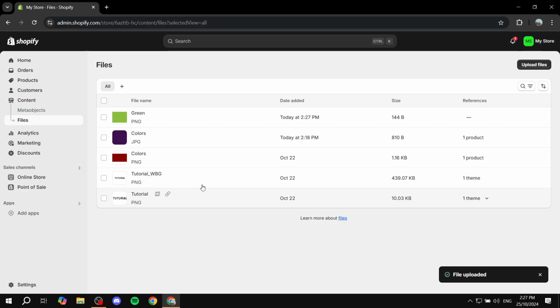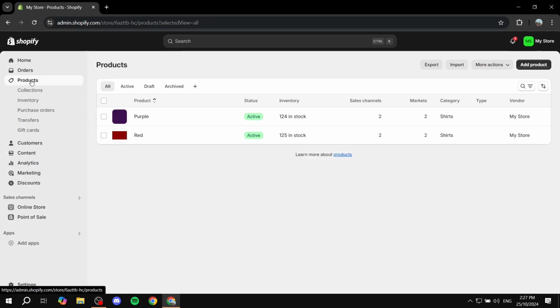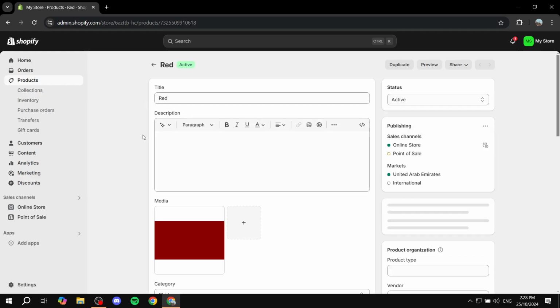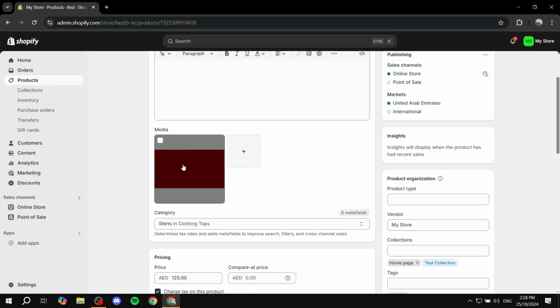Now, what if you want to upload media for a product? Now, there are going to be two different cases. One is a pre-existing product that you already have. In that case, you just want to click on it. And then from here, you will find the first image. If you don't have it, under the media section, you can just find add media. So just go and click on that.